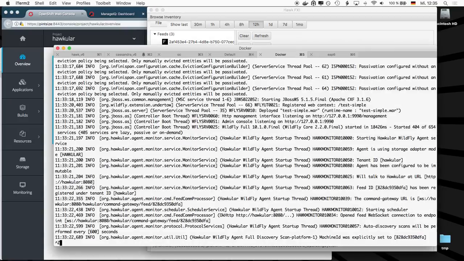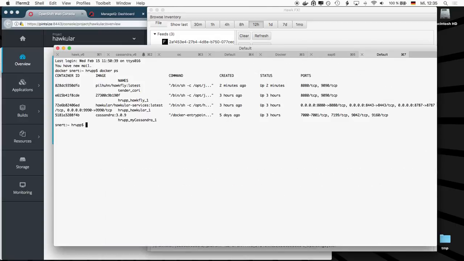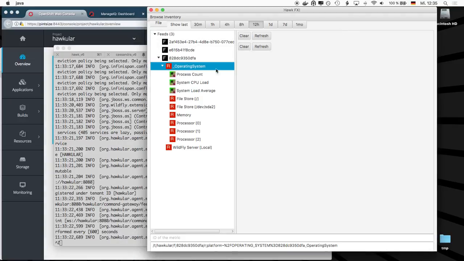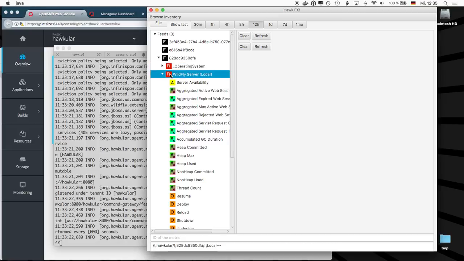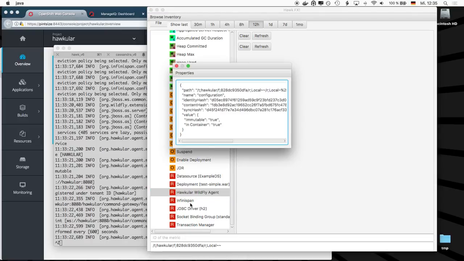Docker PS, and then here you see container ID is 828 DC. So that's that. And then you have also seen the other flags, and currently you will see them as properties on the agent resource in 032, so the immutable flag and in container.